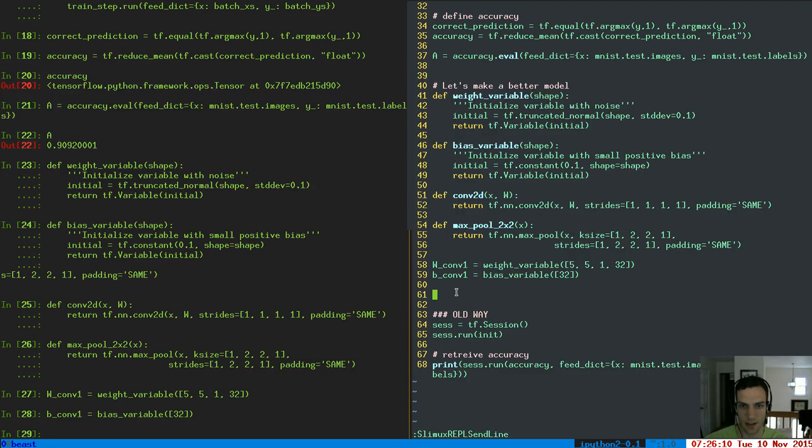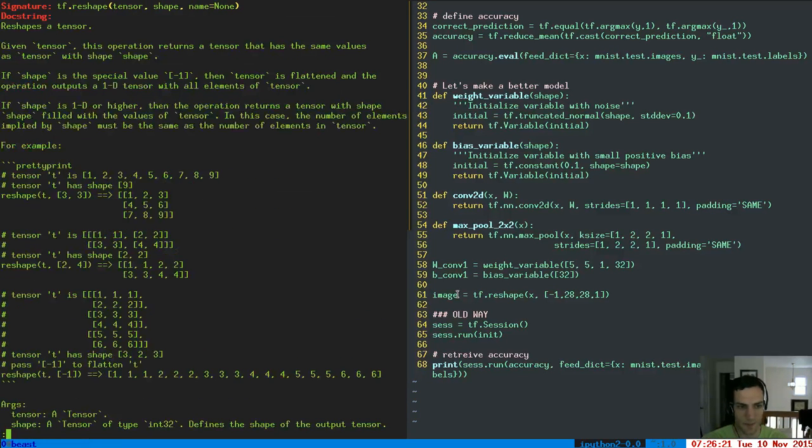Let's find out. Let me copy it over here first. Lucked out on that one. First letter was an I. Alright, tf.reshape. Does this work like I think it does? Reshapes the tensor. Given a tensor, the shape is a special value, -1. The tensor is flattened, and the operation outputs a 1D tensor with all elements in the tensor. That's really useful. That is good to know. Flattening an array is something I often have to hack together a solution for, so it's good to see that they have a real solution here that just makes it dead simple.